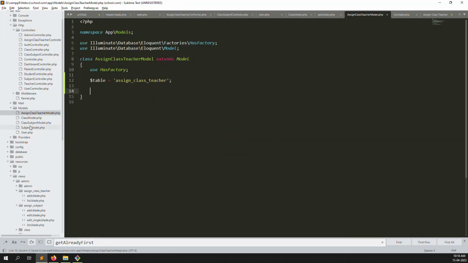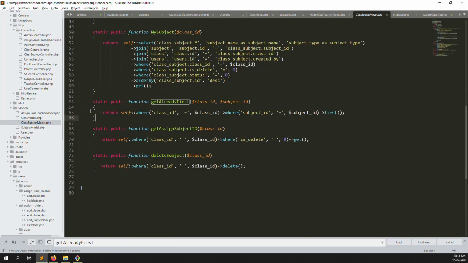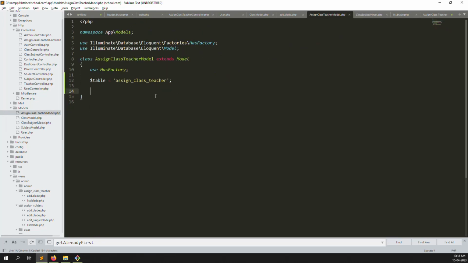Otherwise you need to go inside class subject model. So do you want to follow this series? So we already did here. Just copy and put here, and here you can change class ID to class ID. You can change here teacher's ID. So teacher's ID. Okay, so teacher ID you can see it here.